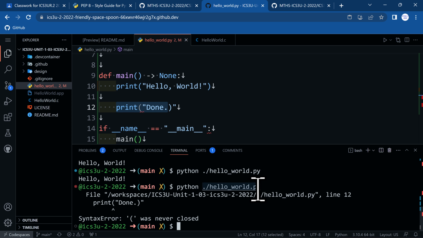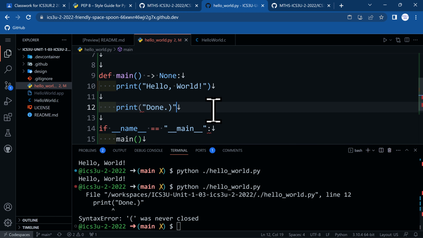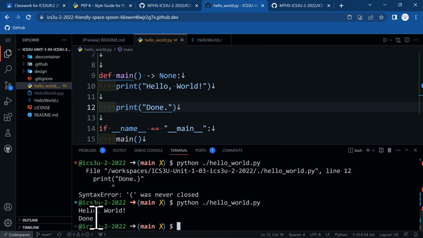Ooh, what did I do wrong there? Something went wrong. What's it looking? Oh, I put the quote outside the bracket, not inside. Okay, let's run that again. There we go. So now it says done.